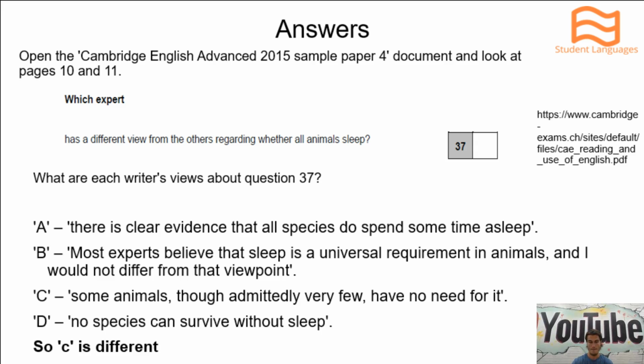Okay. So if we look at these again, we can see that actually C is different to A, B, and D, because he says that some animals have no need for sleep, which is different to what A, B, and D say, and they all agree that animals all need to sleep. Okay.